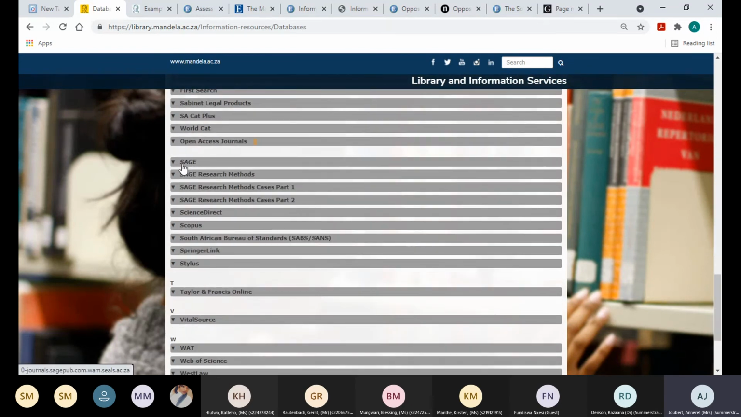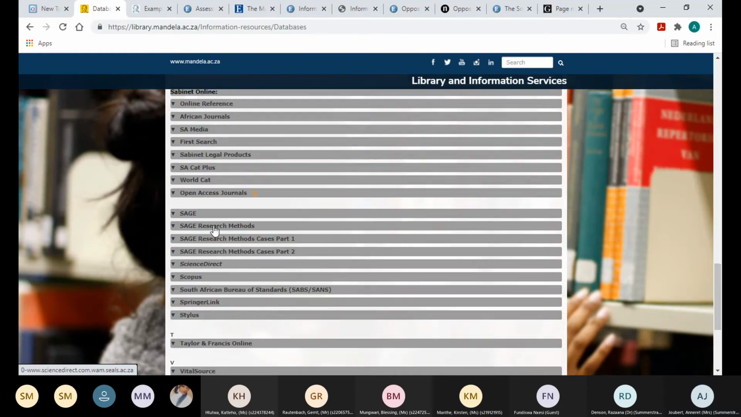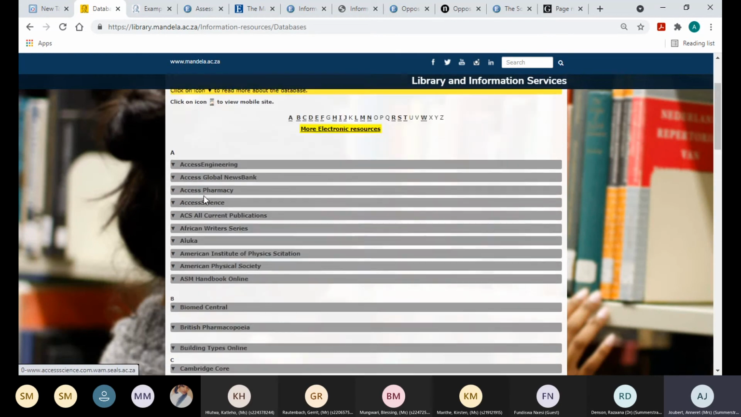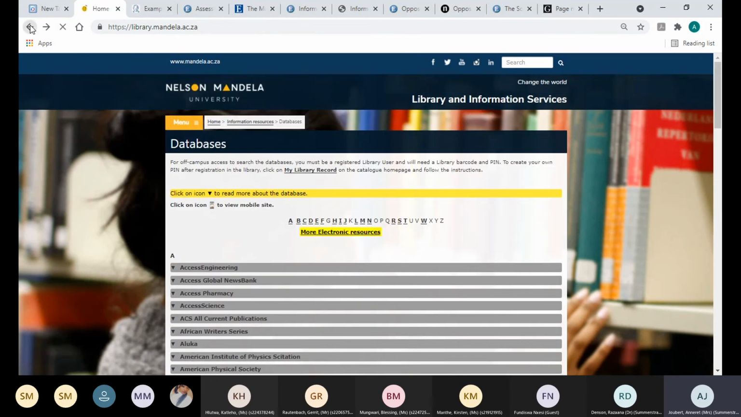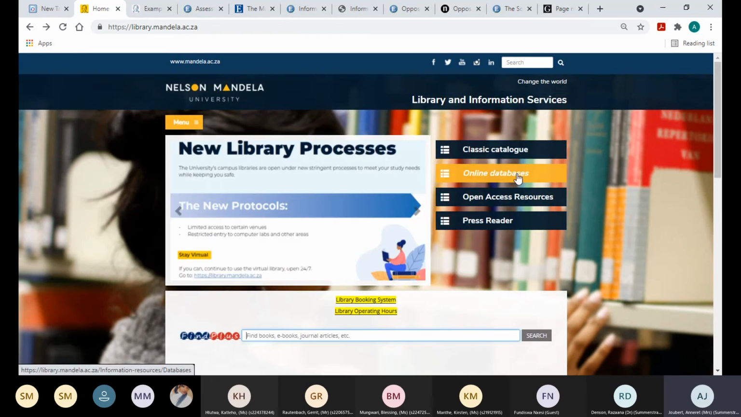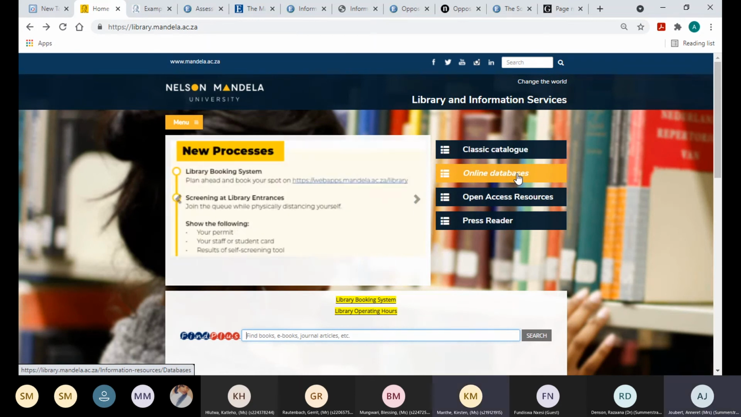So this is a list of all our databases. If you want to know what databases we cover, you will find it on your home page if you go to online databases. There's also Sage. Thank you very much, ma'am.